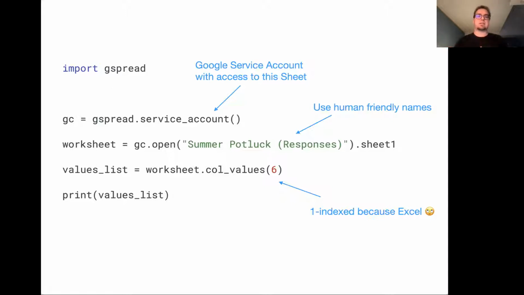And that allows you then in the next line to basically say to Google, open this thing and use the .sheet1, like use the first sheet. And that's just the name here. And then this allows in the next step to basically ask all the values in column number 6. And that's a fun gotcha here because it's 1 indexed. Excel has columns 1 indexed instead of 0 indexed.